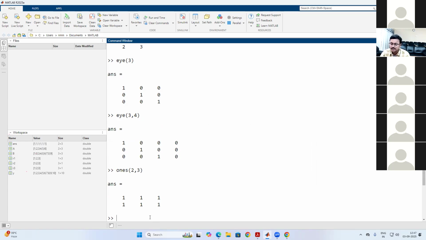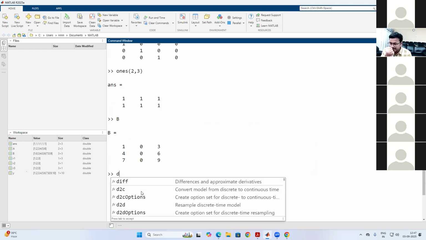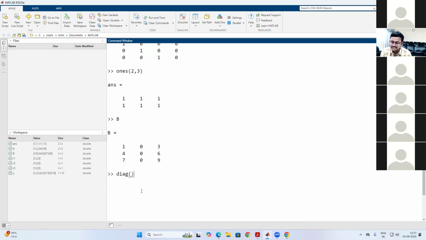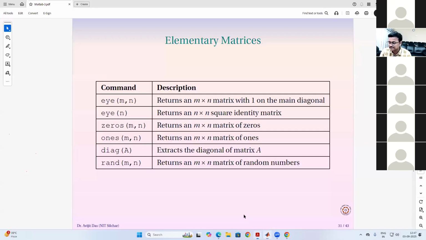Now let me recall the B matrix again. So this is my B matrix. If I want to get only the diagonal entries of the B matrix, I use DIAG, which stands for the diagonal of the matrix B. So DIAG with B in brackets simply gives you the diagonal entries of the matrix B. What is my diagonal entry here? 1, 0 and 9. So you can see these 3 elements here.